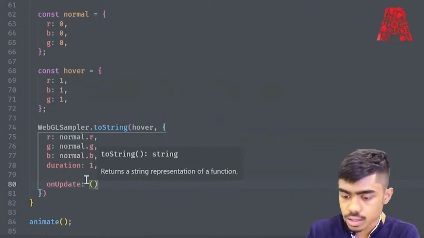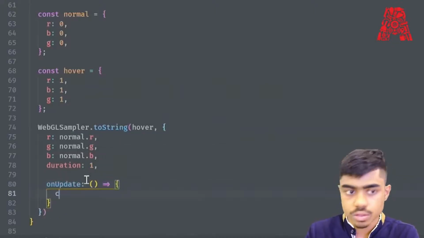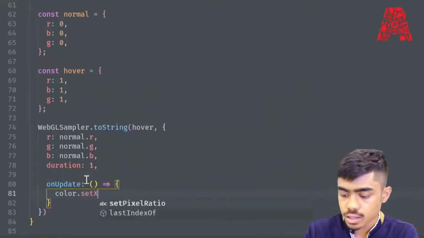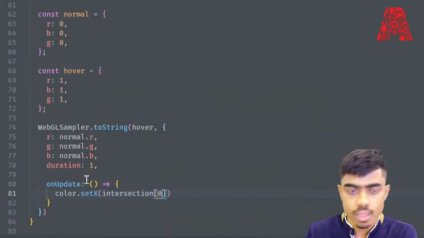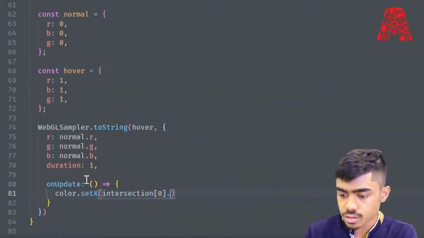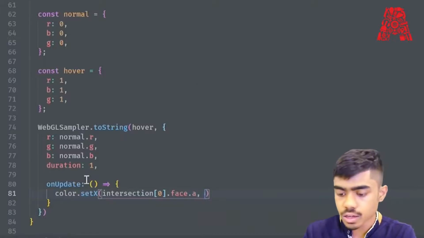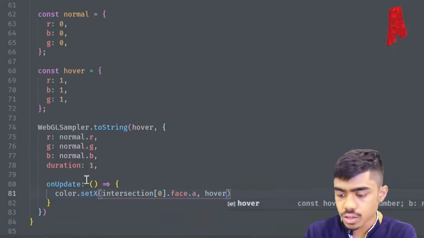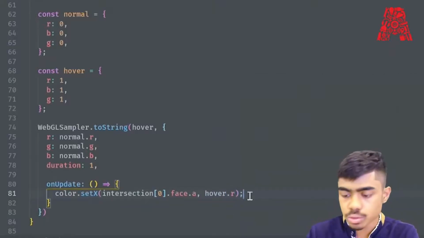So we can say function is equal to color.setX intersection of 0 dot face of A dot getHover of R. Now we're going to have to repeat this a couple of times, 9 times in total.